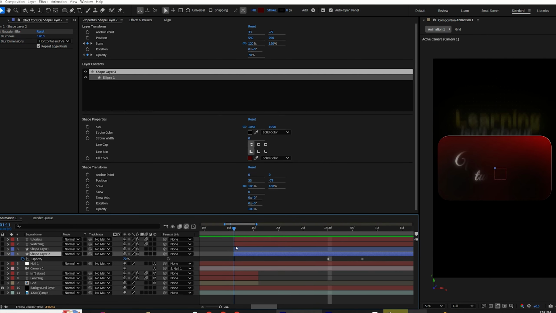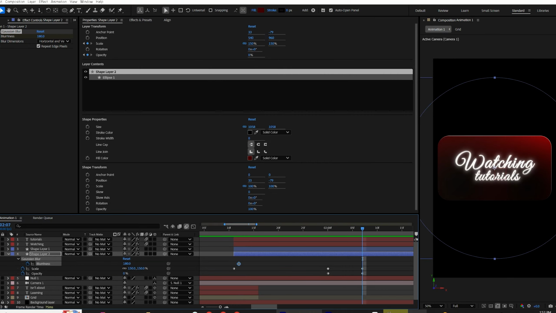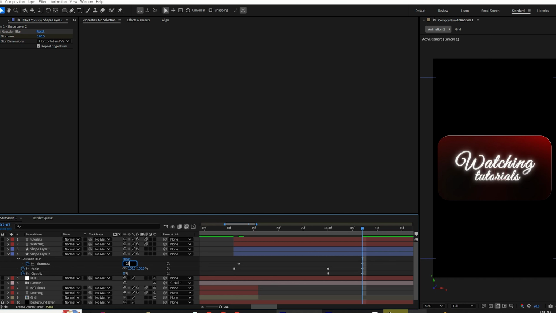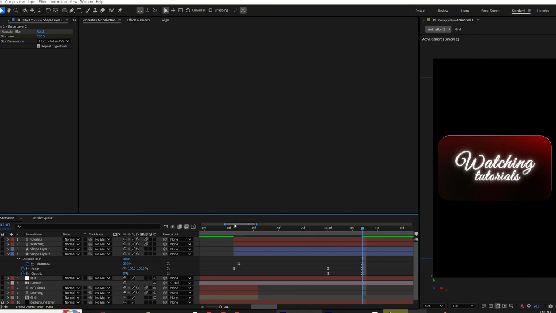Now go to the start of the animation and then keyframe the Gaussian blur value. Press U to see the keyframe. Go to the end of the animation and then keyframe it again. Go to the first point and then change its Gaussian blur to 70, and change the last one's Gaussian blur to 250. Now select all keyframes and press F9 for easy ease animation.